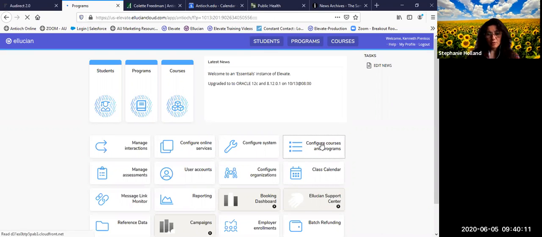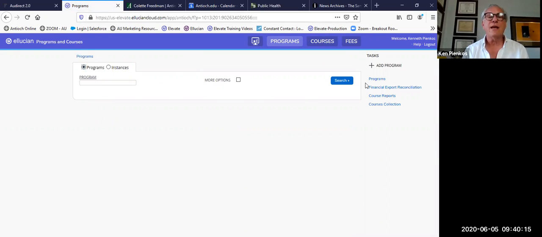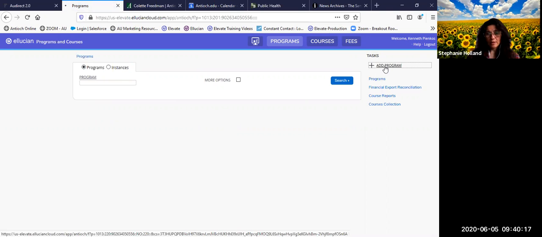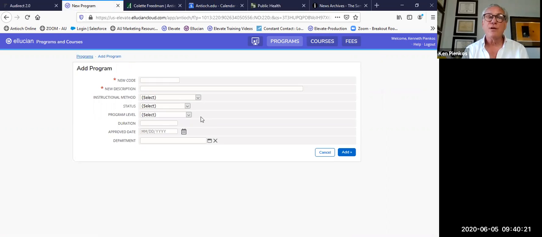Configure courses and programs. Program radio button. Tasks, add program. And here it is. New. What is the code? I assigned the code AUSB, and you do this in caps, space CRW. It is a communications and creative writing theme.